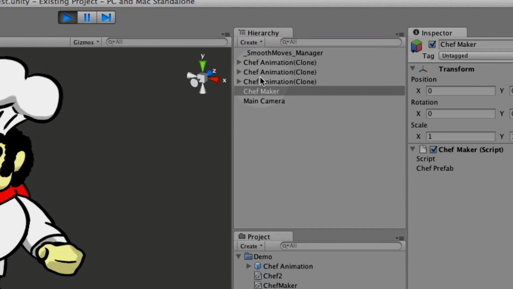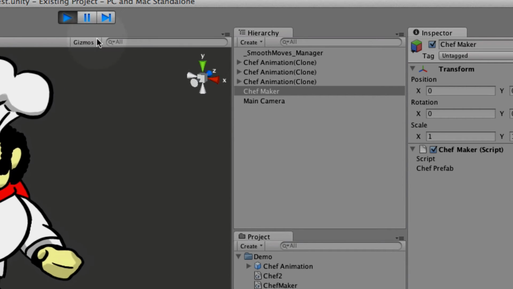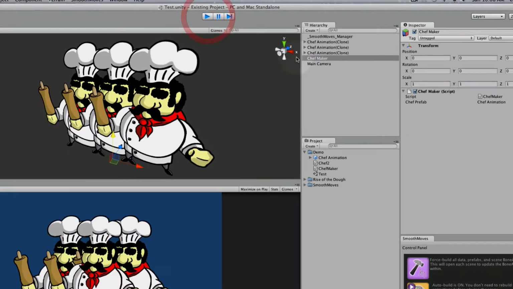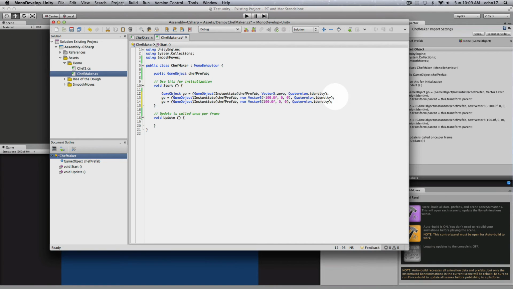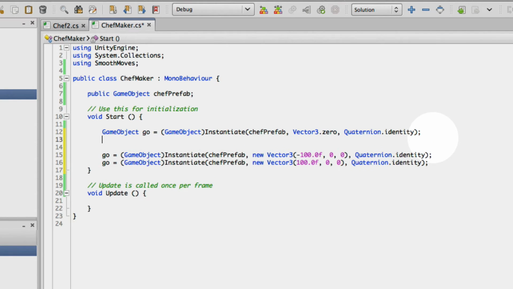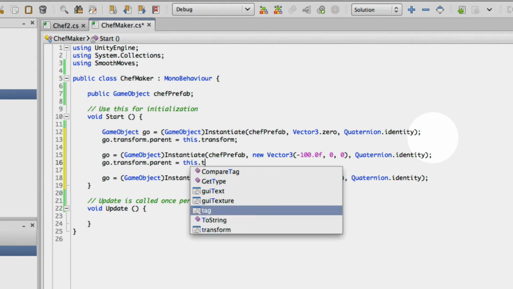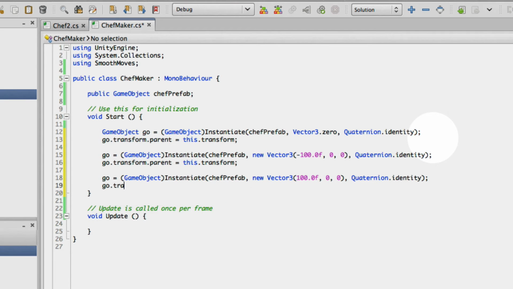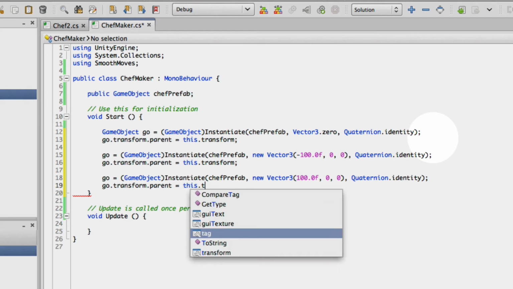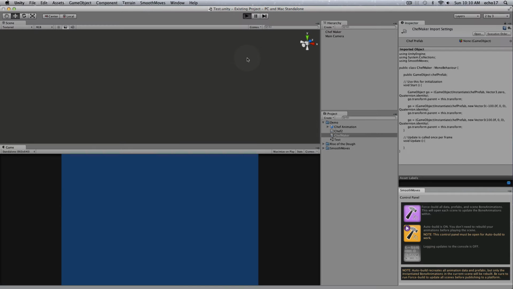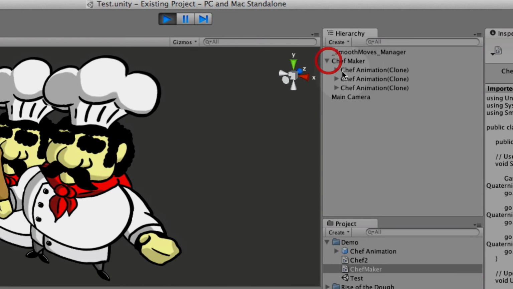Now you notice that the prefabs are all being created at the root level of the scene, which gets kind of messy, and I wouldn't recommend that. I recommend parenting them all under your actual prefab maker. So let's stop this. Back to Chef Maker. So we'll go in here, we'll make each of these objects parent the Chef Maker. Save it. Back to Unity. Now when we hit play, you'll see that they're all underneath the chef maker.